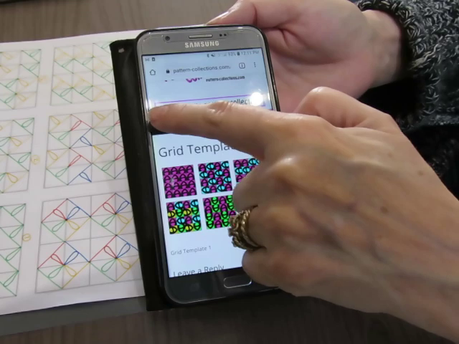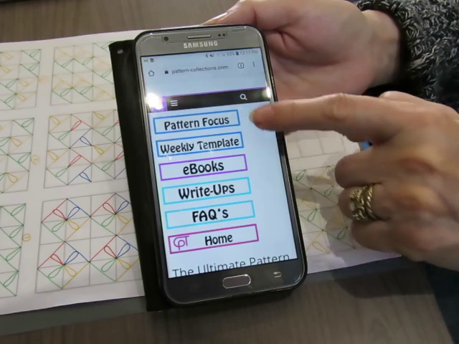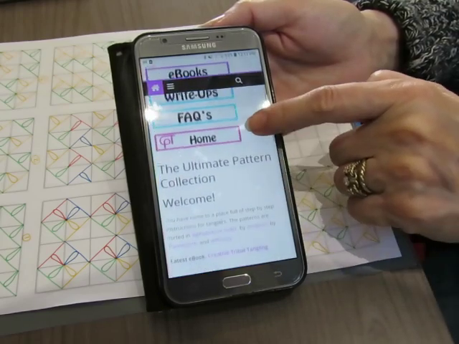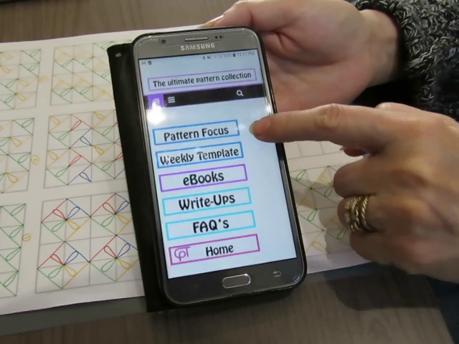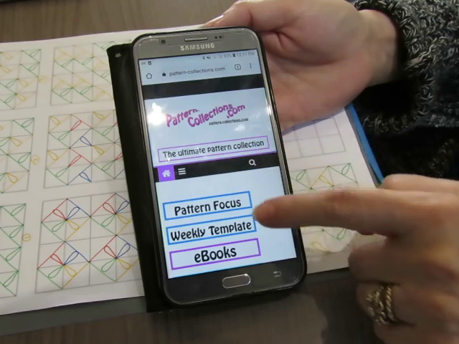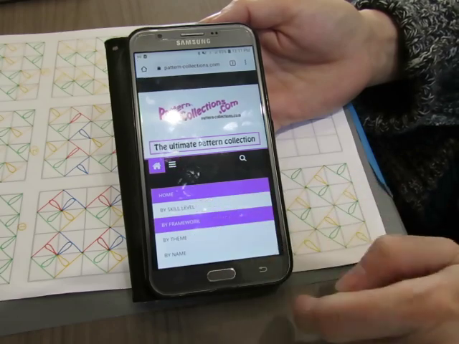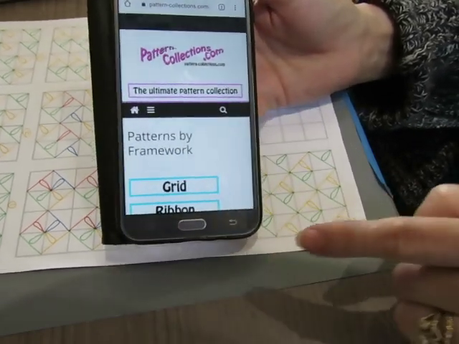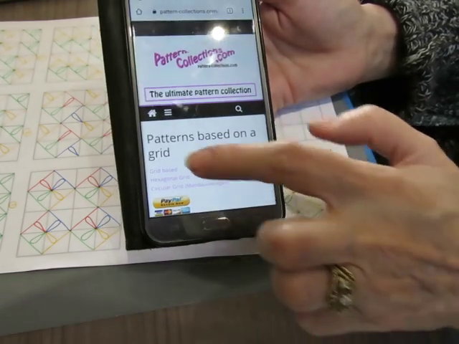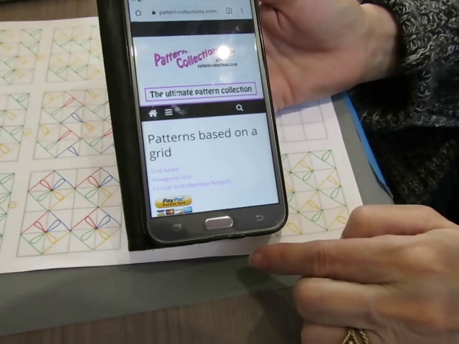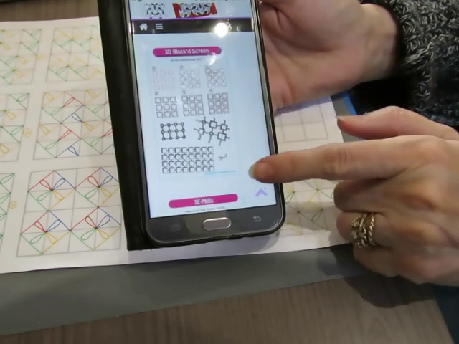Go here, back to the home page. Where's the best place to go? Oh, the little menu drop down. Go by framework, and then go to grid, and then go to grid based. And here's all sorts of grid based patterns you can play with.